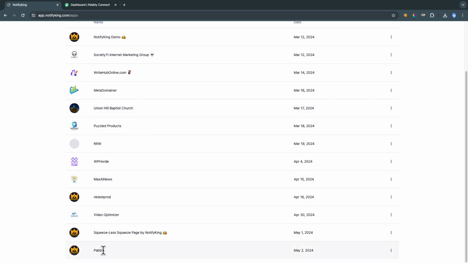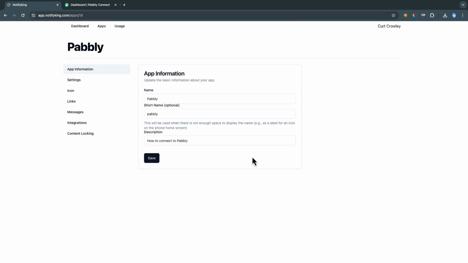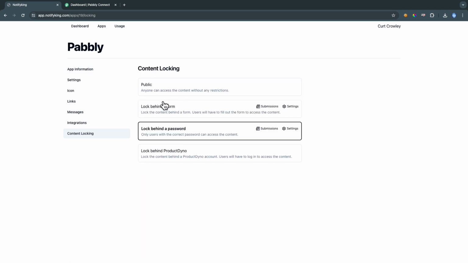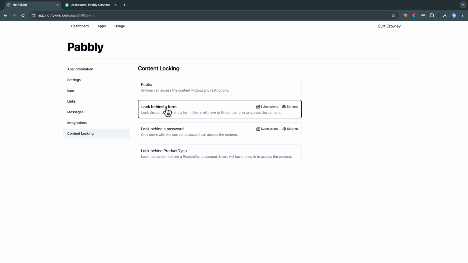I'm going to scroll down and I have an app called Pabbly. I'm going to click on the three dots and then click on Edit. And then I'm going to come down here for content locking. Now everything is going to be locked right now behind a password. But what we're going to do is change it to lock behind a form.